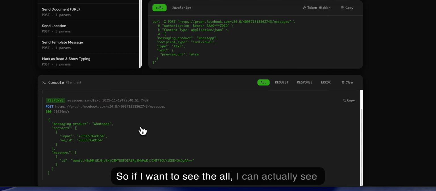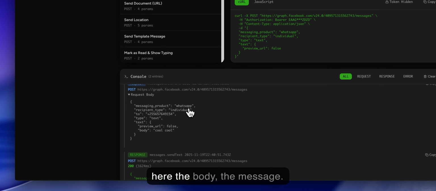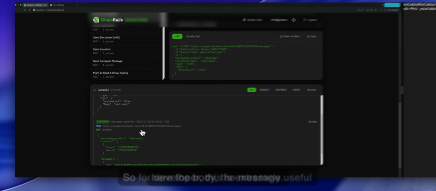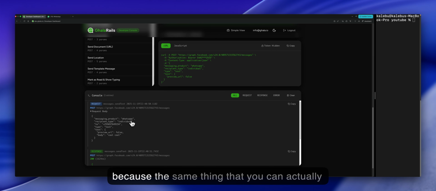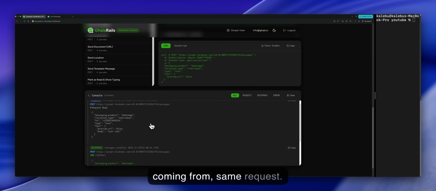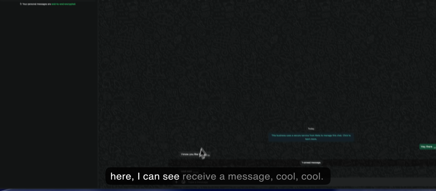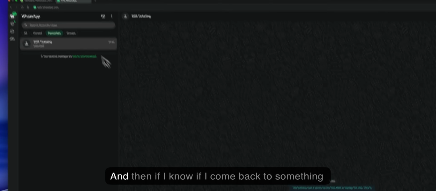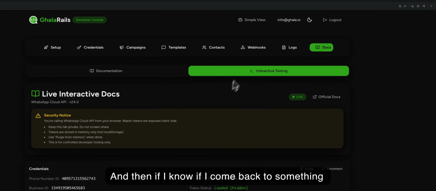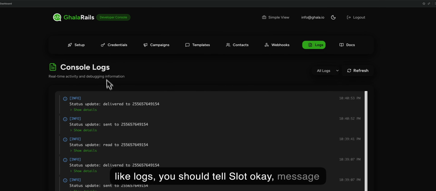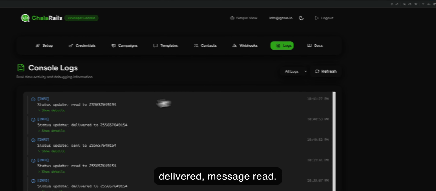I can actually see here the body, the message. So for a developer, this is extremely useful because the same thing you can replicate in whatever language you are coming from, same request. Yeah. And then if I come to my WhatsApp here, I can see I've received a message, cool. And then if I come back to something like logs, it should tell us that, okay, message delivered, message read.